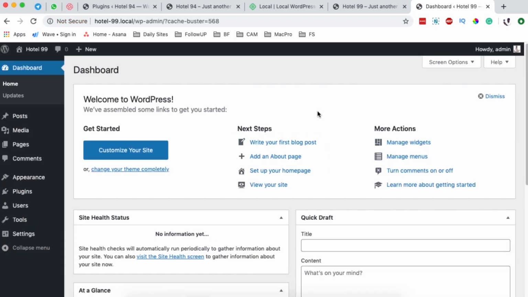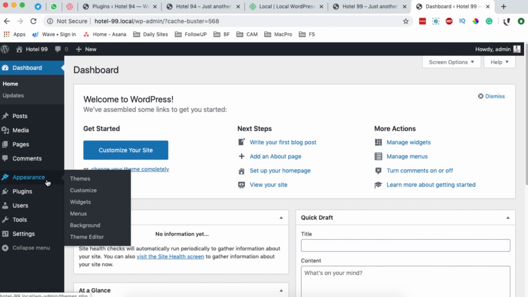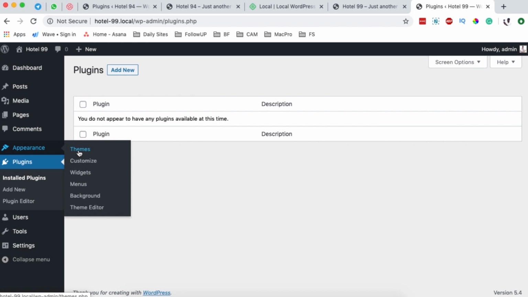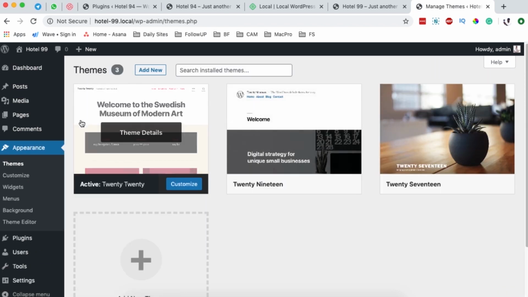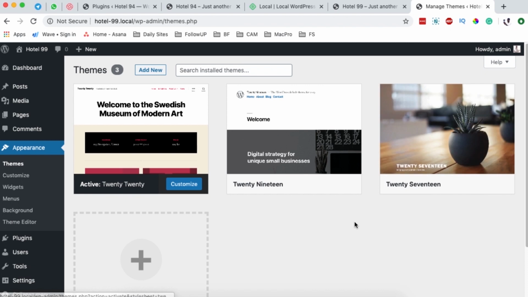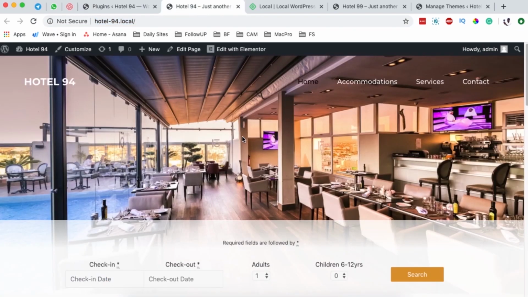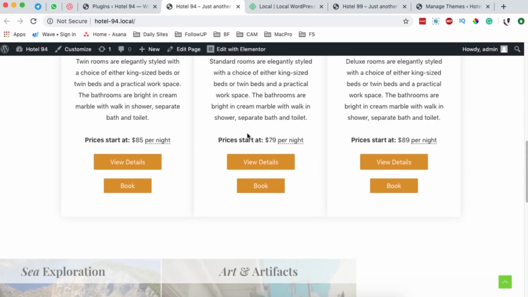So now we have logged into the back end of our website. Of course, this is the website we have just installed with WordPress. At the moment, we have everything at default. When we come over here to plugins, you realize that we don't have any plugin. And when you come over here to themes, you realize that we have the default themes from WordPress once you install WordPress. Now, this website is different from that website before. This is Hotel 99 and this is Hotel 94. But we're basically going to rebuild everything to look just like this website over here.